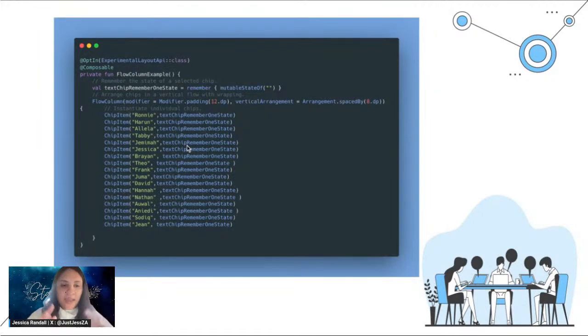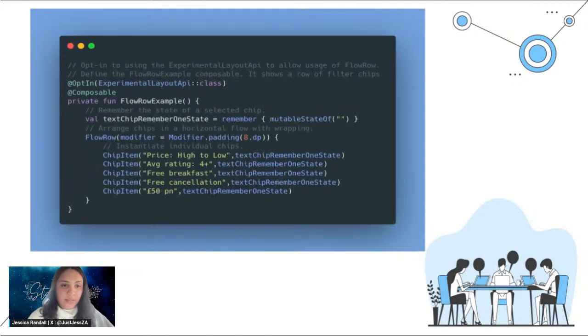Under the flow column, I have all the names that were in the previous example. All of them are listed here. And that's how you use flow column syntax-wise. That's how you would write it. And then the same for flow row.